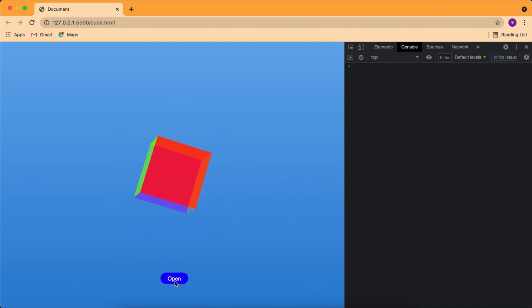I hope it was quite easy and you will be able to understand how 3D works in CSS.